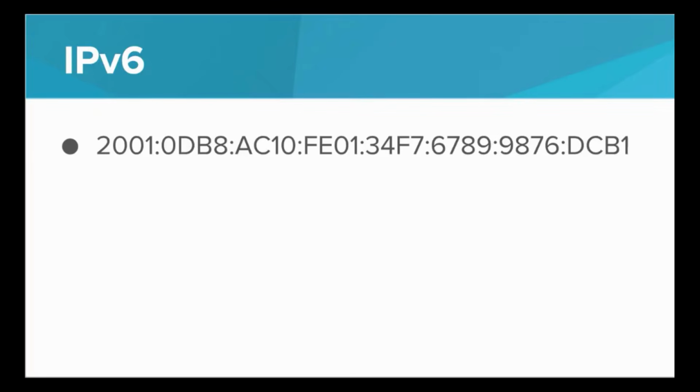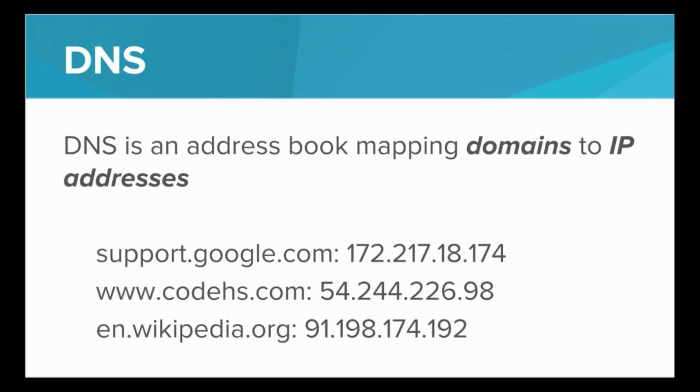Now the problem is we don't really want to be using these IP addresses when we're browsing the web. We don't want to have to remember all these massive strings of numbers. So we use the DNS system to map domains to IP addresses. It's like an address book mapping human-readable names to machine-readable IP addresses. So we can have a domain like support.google.com that maps to this IP address, or www.codehs.com that maps to that IP address, and these names are a lot better for us to use.